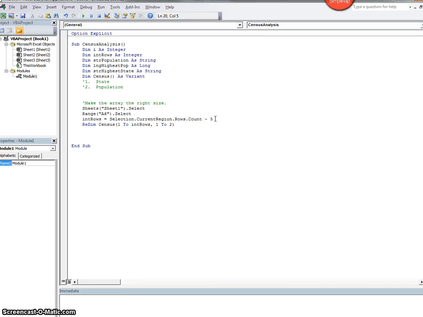So int rows will be all the rows of the worksheet minus 5. And then here, using the redim keyword, I'm going to give the array its proper dimensions. So 1 to int rows, and then 1 to 2 for the 2 dimensions. Alright, so now the array is the right size. So now let's fill in the array.